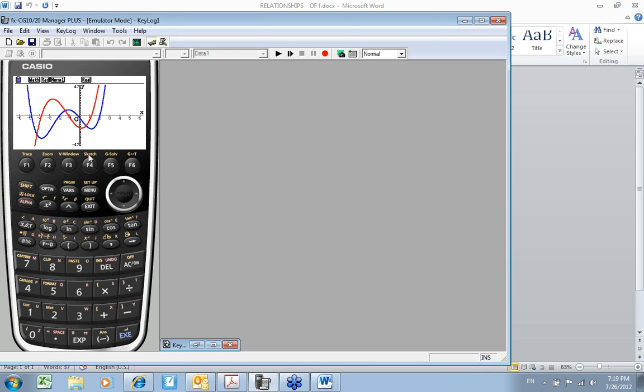So from this menu, we want to open up the sketch menu, which is F4. What I want is not there. So I just arrowed over, and here it is right here, vertical. What this does is it draws a vertical line for me, and I can move it by just using this left arrow.